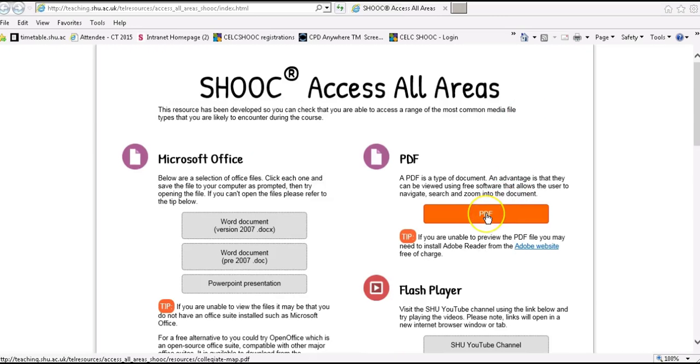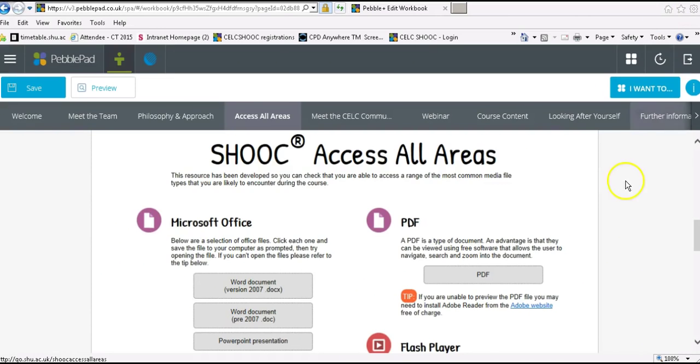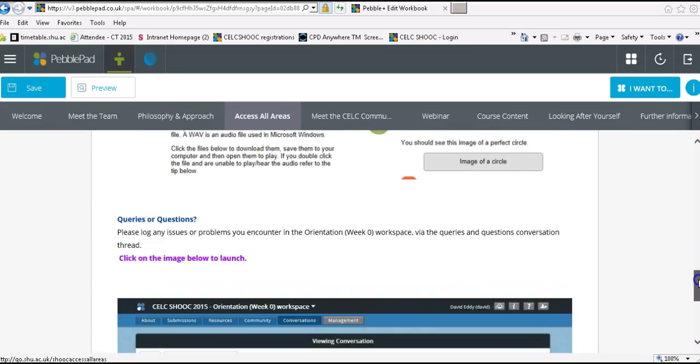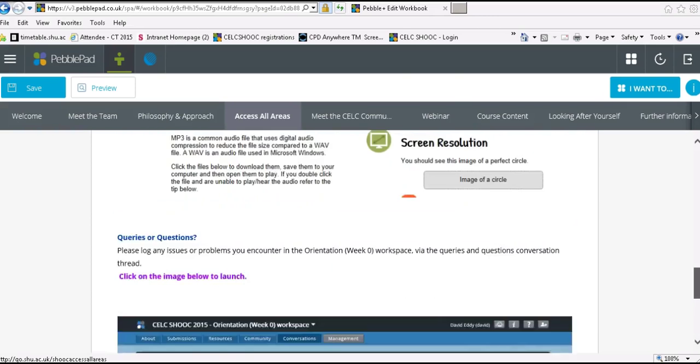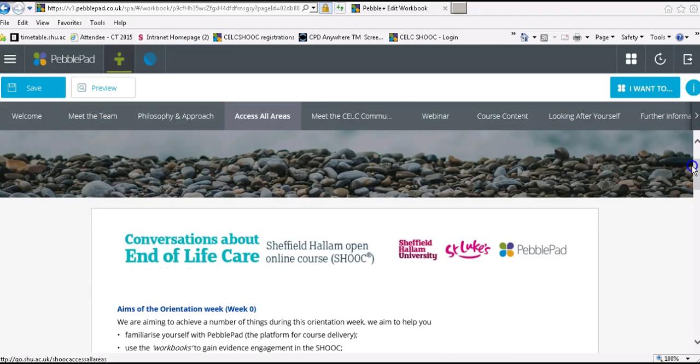If, for example, I wanted to make sure I was able to read a PDF document, I would click on that and it would open, and you can see that I'm able to actually access and utilize that without a problem. So I know I'm okay on that aspect. And then I can scroll down and have a look at other aspects, YouTube channels, that kind of thing, workspaces and so on. Okay, so that's going to be one of the ways in which you're going to be able to test your device.